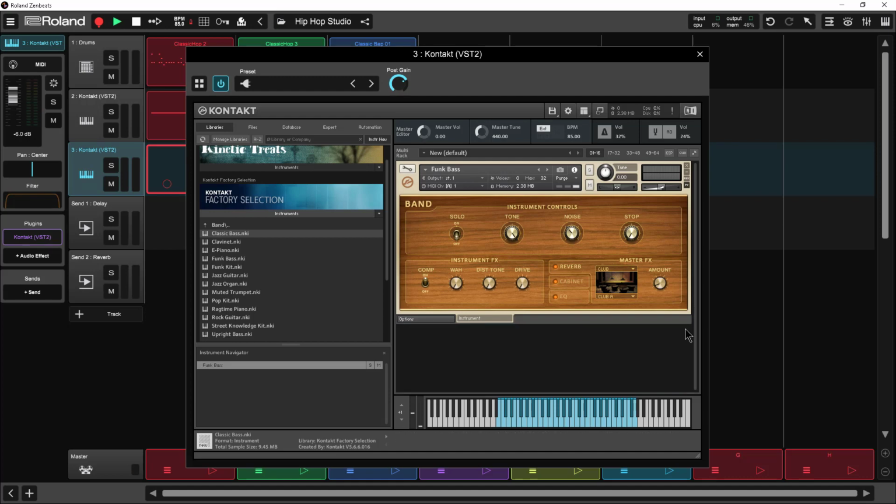I'm going to delete that by clicking the X. Now, if all I want to do is swap out the sound, it's way easier. All I have to do is click and drag and then just drop that right on top of the existing patch, and it swaps it out. I think I'll go back to the funk bass. Just dragging and dropping right on top.